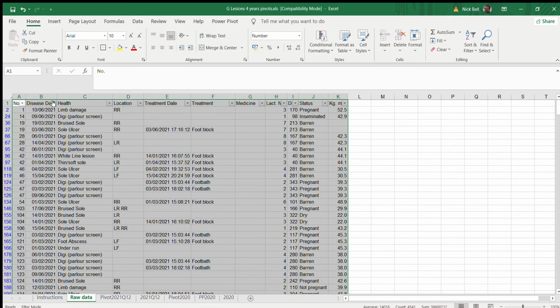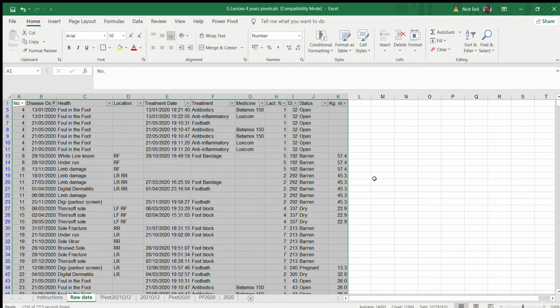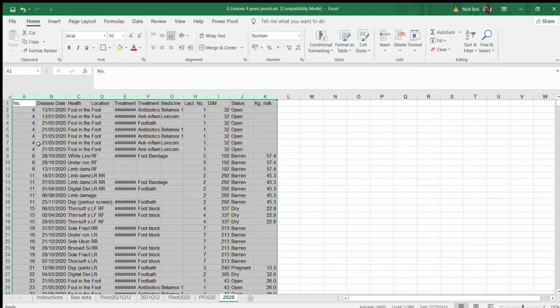Here we've got the raw data. This time I'm going to just look at the 2020 data. So I'm selecting the 2020 data, which we would need to copy and paste. So we've copied and pasted that already. So here it is in a table here. And now I'm going to insert a pivot chart.